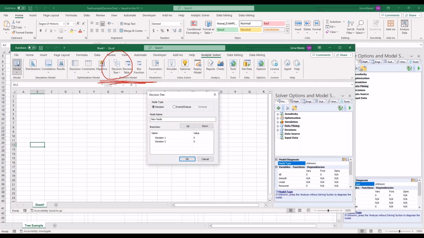In this dialog, you have the 3 nodes that we talked about. Since we are just starting, the terminal is not available. You have decision nodes, chance nodes, and terminal nodes. So it's very straightforward to define a decision node. So let's call it decision. You can give it a name. So what is the first thing that the firm must decide? Whether to prepare the proposal or not to prepare it, right?